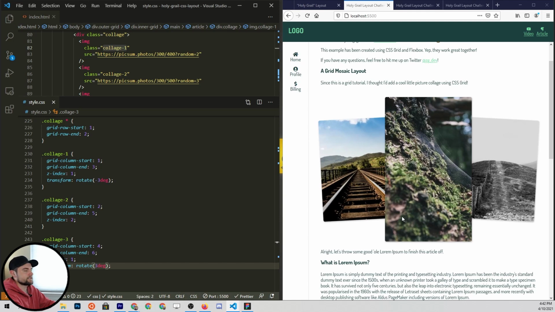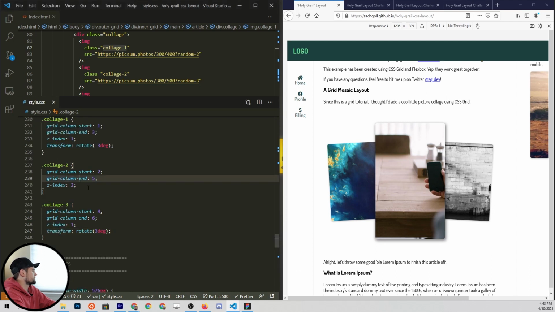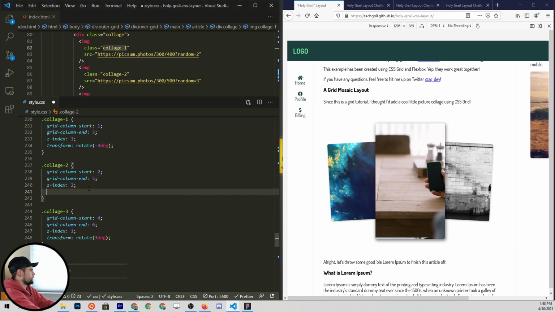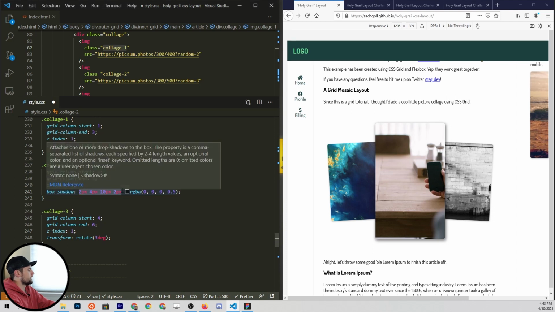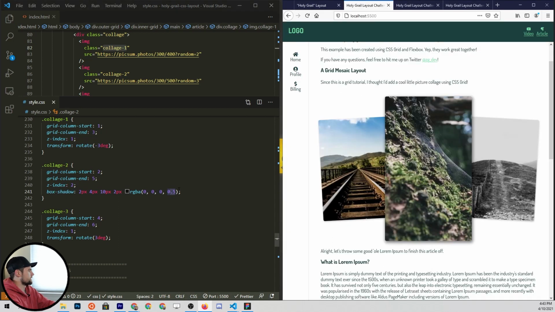And there we go. And the last thing we'll do is put a bigger drop shadow on this middle one. So you'll see that this middle one has a more pronounced drop shadow that kind of pushes it off the background a little bit. I'll go ahead and just copy that in. So we'll come to collage number 2 and paste in a box shadow that's got a little bit bigger and less transparent colors. So there it is.